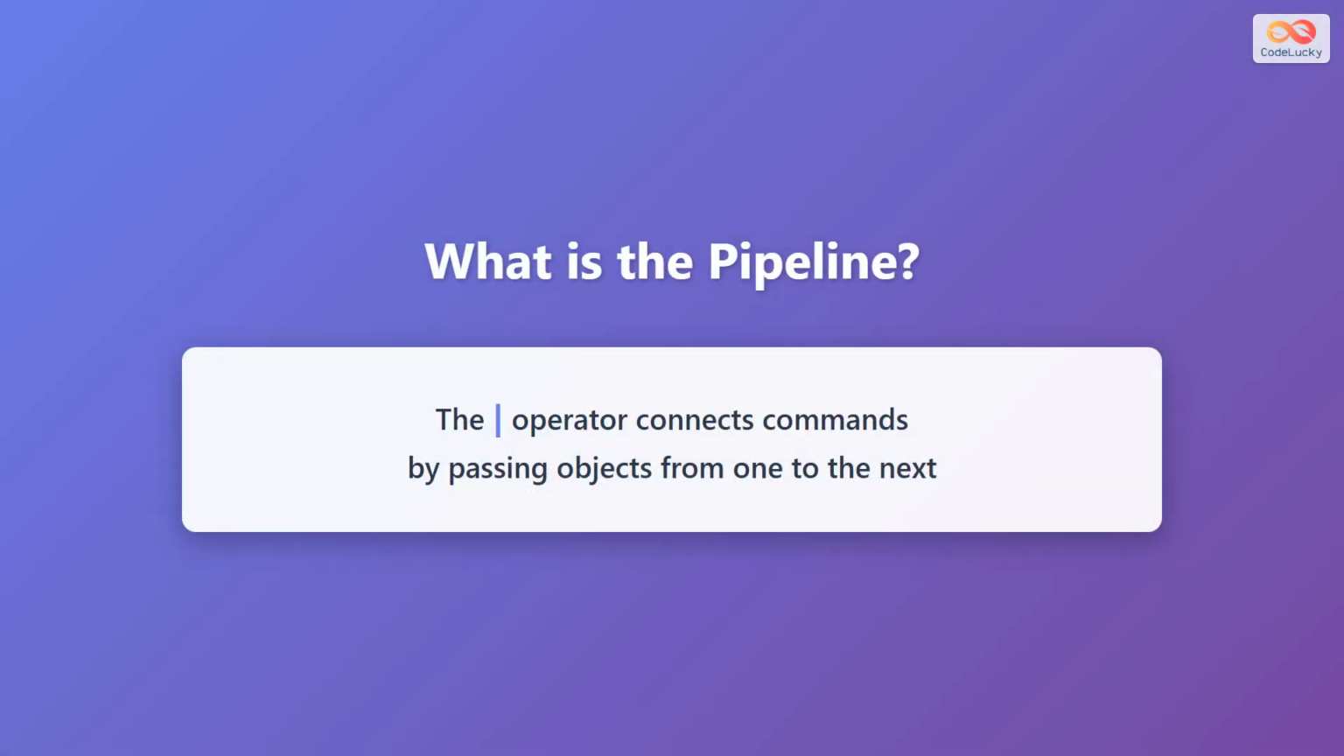So what exactly is the pipeline? The pipeline is represented by the vertical bar or pipe symbol. This operator connects commands by passing objects from one command to the next. Unlike traditional command line interfaces that pass plain text, PowerShell's pipeline passes rich objects containing properties and methods. This means each command in the chain receives structured data that it can work with intelligently. The pipeline makes it easy to perform complex operations by breaking them down into simple, connected steps.